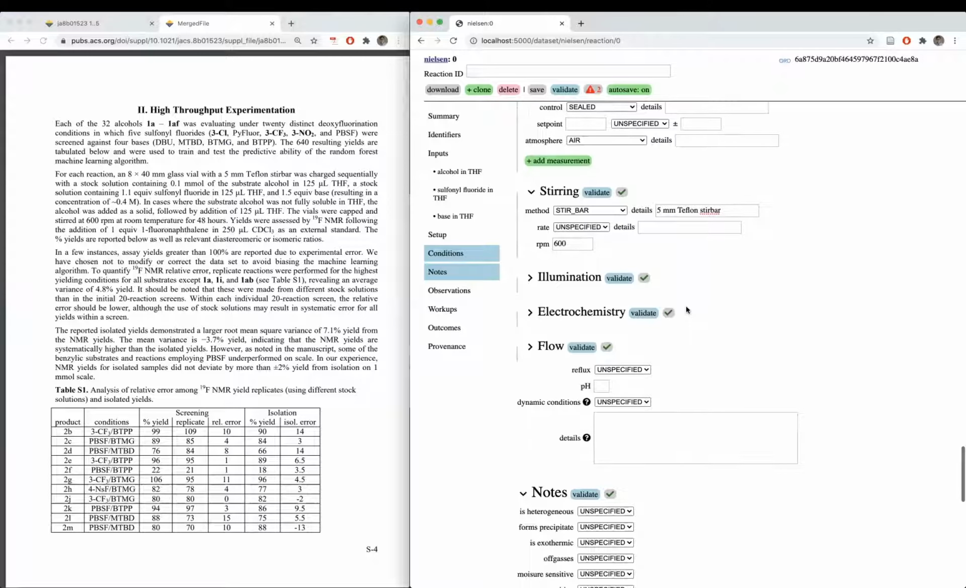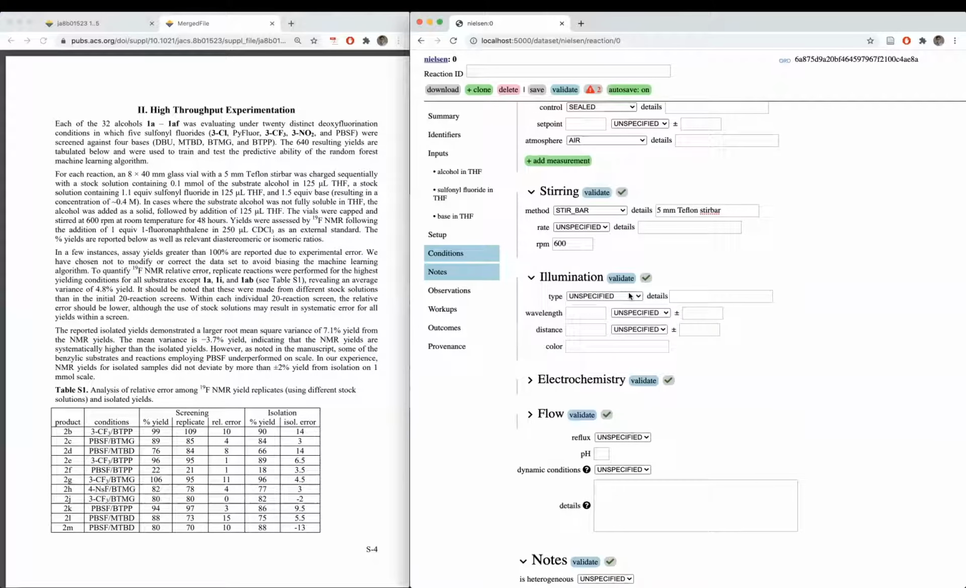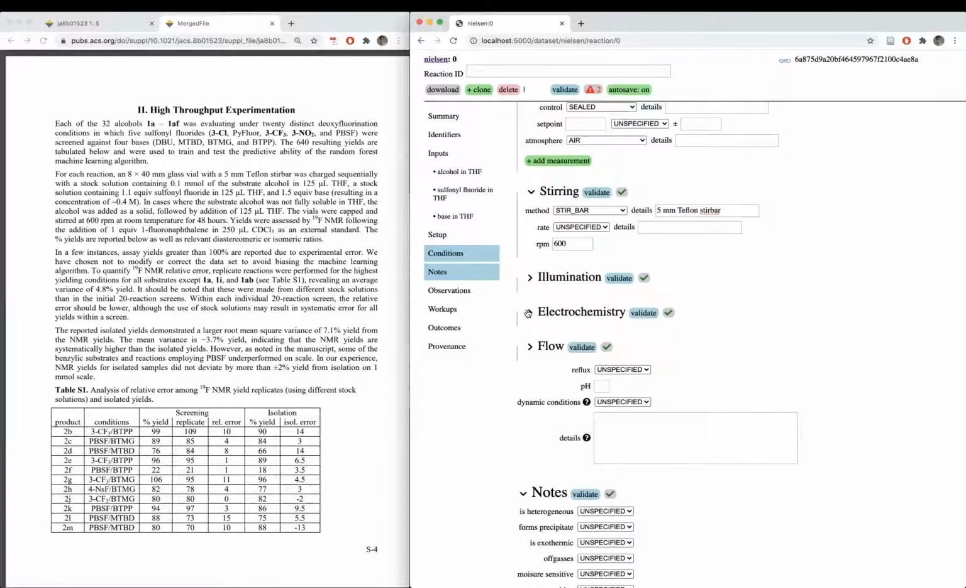Now, other aspects of the conditions include if there was illumination. If we were running a photochemical reaction, we'd want to specify what type of illumination we had, the wavelength of it, if it was a single wavelength, the distance from the vessel, the color qualitatively of the light. We don't do that here.